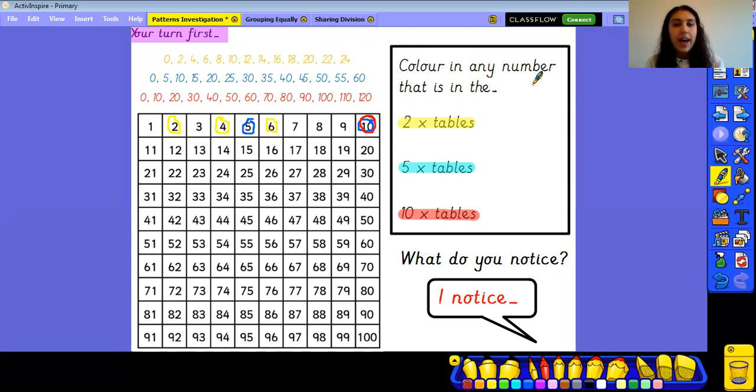Do that, and then when you've done all of those numbers from the 2s, the 5s and the 10 sequence, I want you to have a think about this question over here. Do you notice anything about those times tables or certain numbers? Do you spot any patterns maybe? What can you see? So go away, do that sheet, and then when you're ready, come back and we'll go through it together.